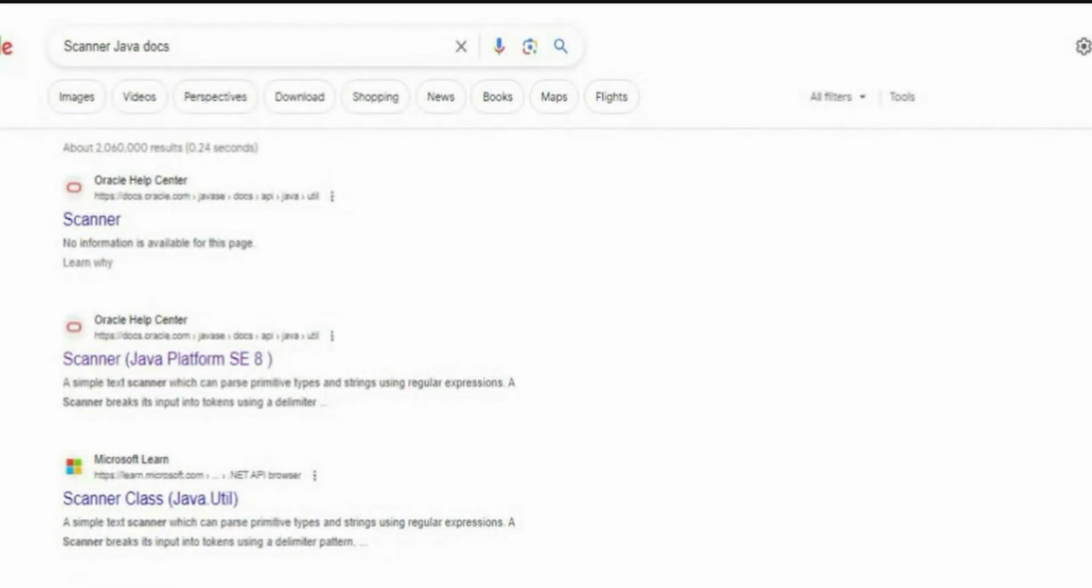Are you able to see my screen? No, that's Scanner Java docs, that one on the page. It's a Google page. Oh, okay. Sorry. Yeah.